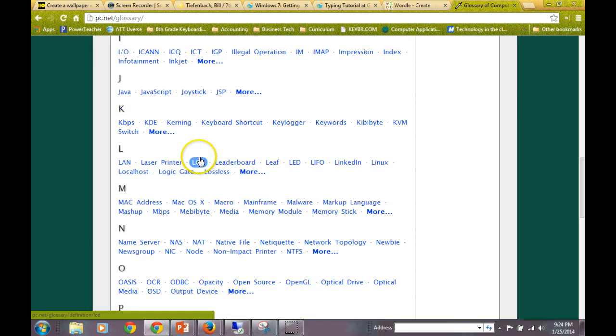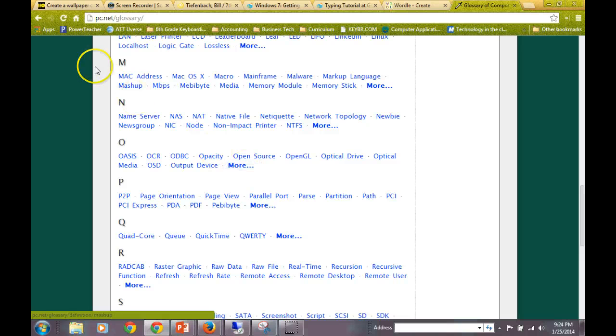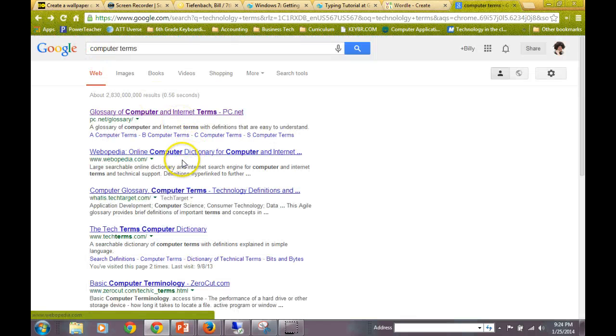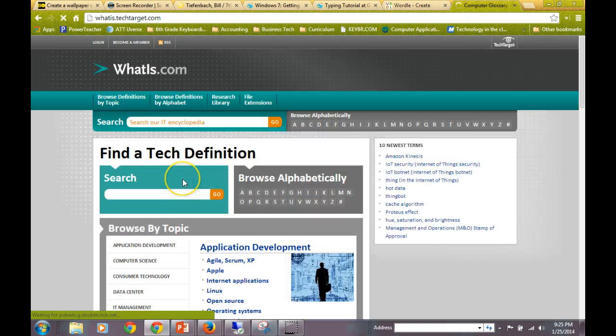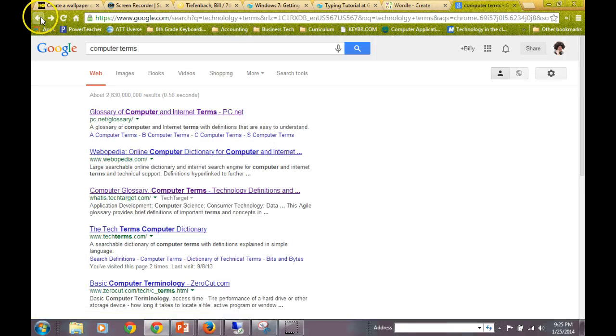Make sure that you choose something that you're familiar with, such as printer. If I scroll down, a lot of these are not familiar to me, so I may go back and do another search or select another website. So any technology-related term is what you want to use.